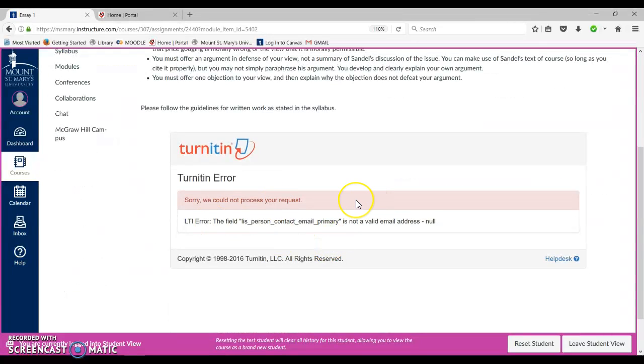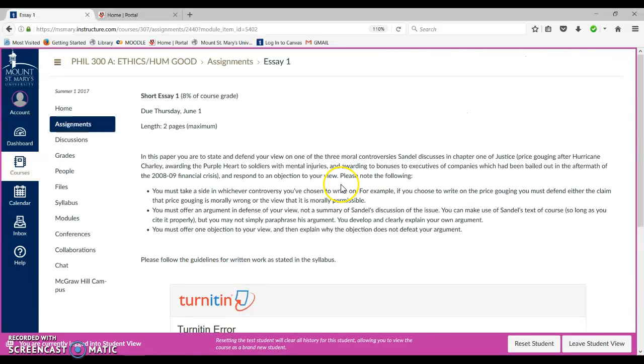Now we're showing a Turnitin error here because I'm logging in not as a student but as an instructor, and I can't upload things. When you log in, there will be a button that you would click to upload your essay, which will be checked by Turnitin. I'll then grade these essays online and make comments and assign a grade that you'll be able to see using the grade book, which I'll show you in a minute. But notice here, 2 pages maximum. The guidelines for written work as stated in the syllabus, again, that'll be posted. You would write a response to this. Go back to the home page.